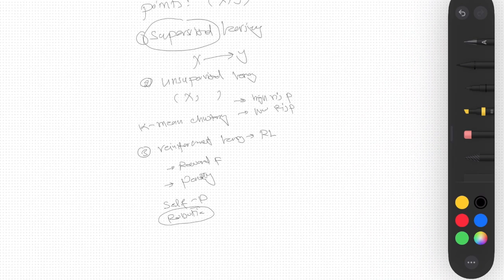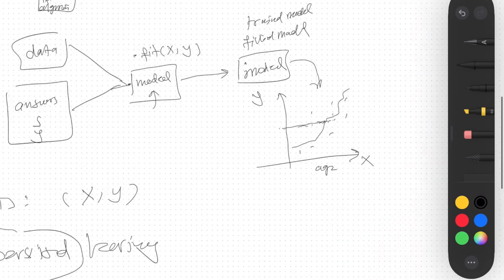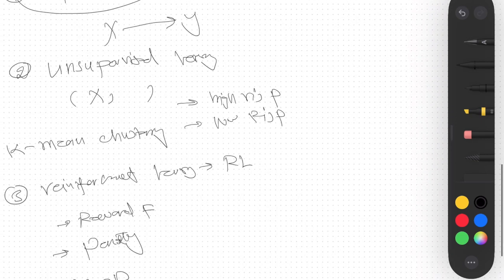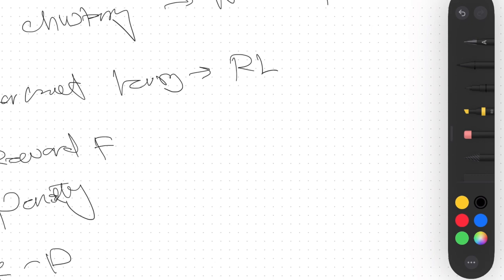So I hope you got a general idea of how machine learning is different from the traditional programming approach to solving a problem.